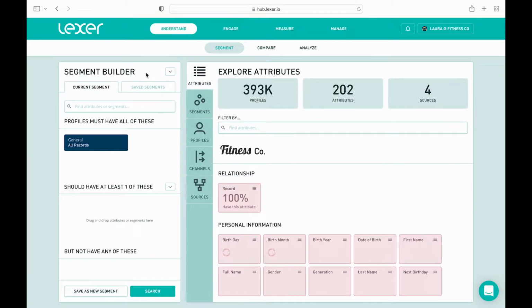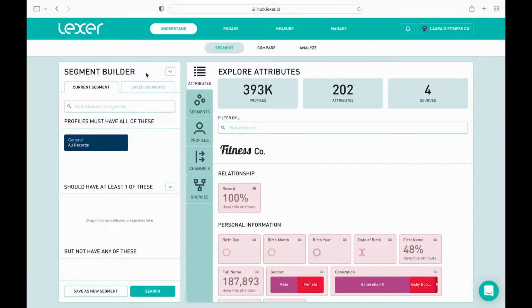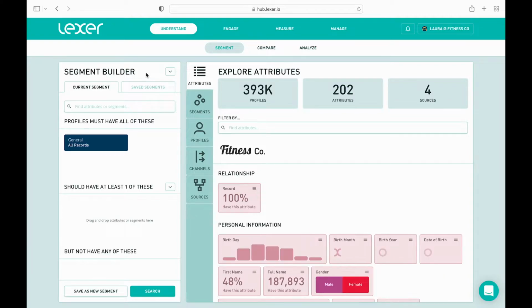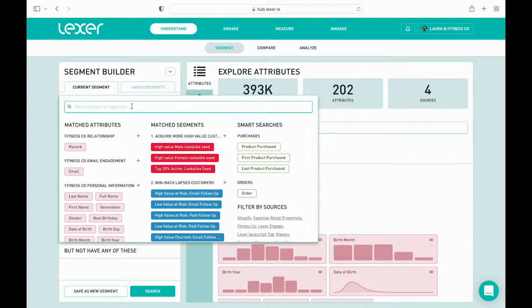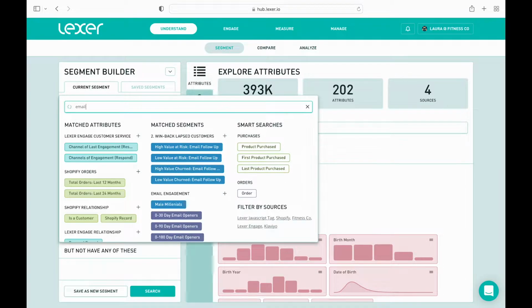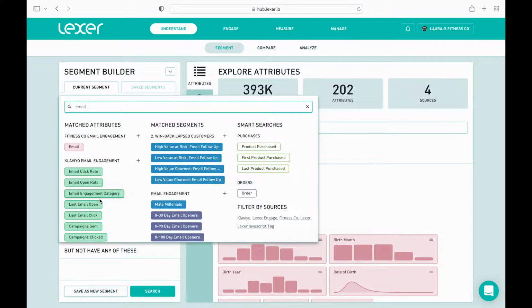We're going to create a segment made up of our email active customers, but who haven't made a purchase in the last 6 months. To do this, we need to find a few attributes and add them to our Segment Builder. Let's start with our email engagement attributes first. We're looking for customers who are active on email. So we want to search for last email click and also last email open.